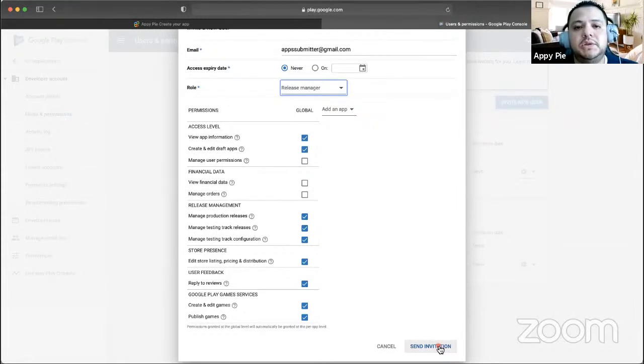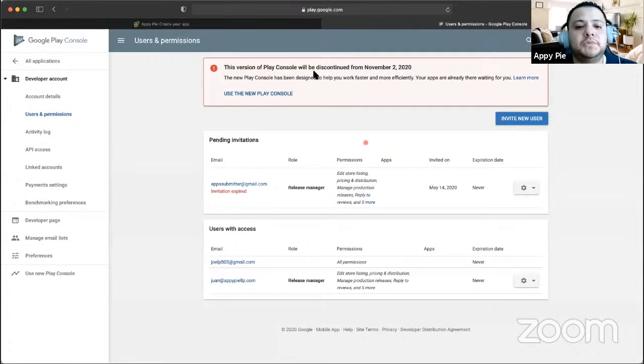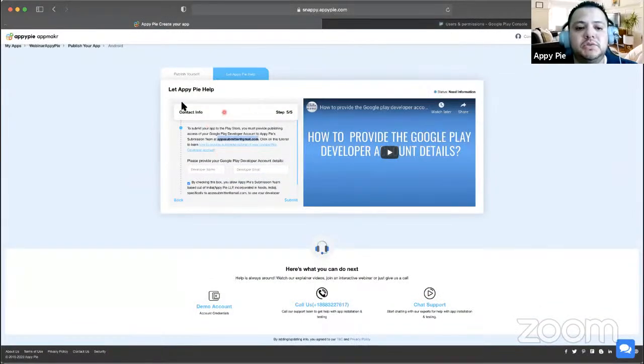Once you send the invitation, our team can go ahead and get access, and then they'll be able to submit the app for you. Okay. So that would be the last step in this process right here, if you're going to let our team submit it for you.